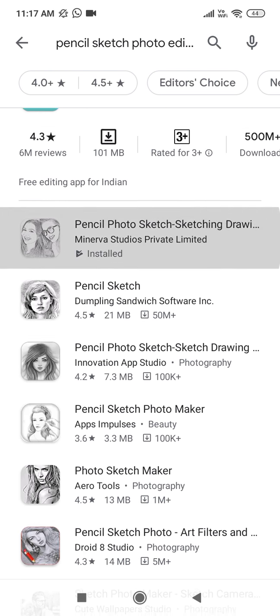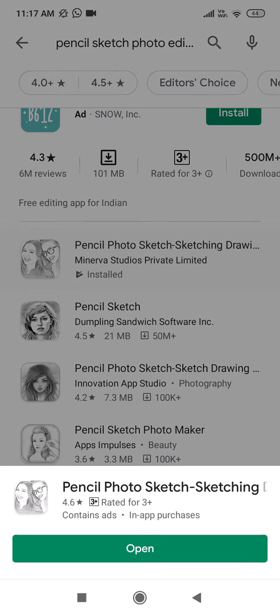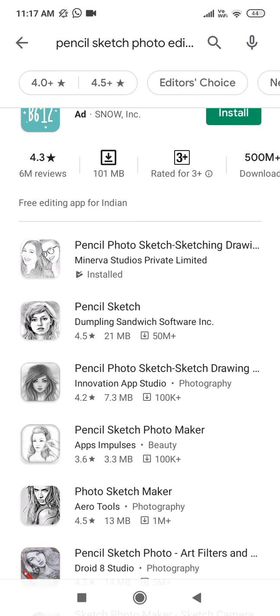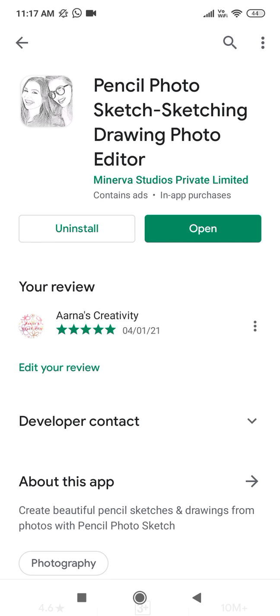Now the first step, I'm going to show you like this. This app we have to click. You can remember this app either by its name, which is pretty long, Pencil Sketch, Drawing, Photo Editor, or you can remember it by these two girls smiling at us. So you can remember this app by this picture, that will be easy. I have already downloaded this app, so I just have to click on open.